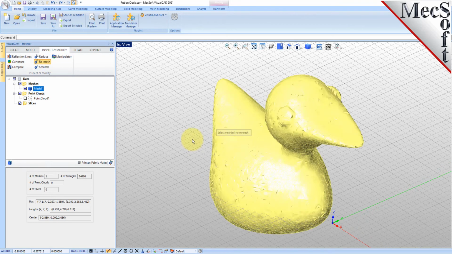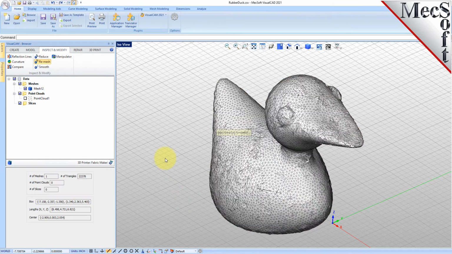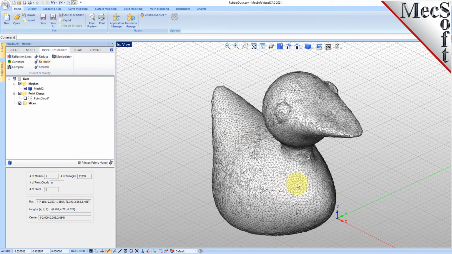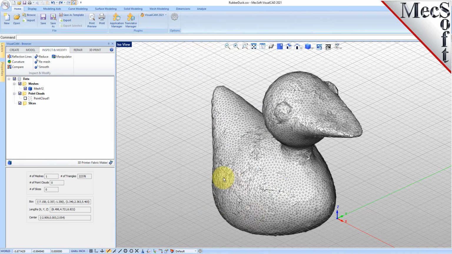Select our mesh, and we'll do a uniform mesh, set our edge length, and for the number of iterations we'll set that to 4, and we'll pick remesh. So now we have a little bit smoother mesh, and what you can do if you want to see the mesh edges, you just go up here and pick toggle shading and edges. You see that it's relatively uniform. It's not real smooth, but they are uniform.